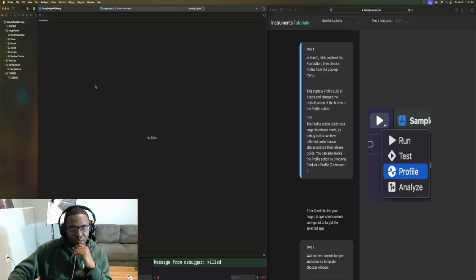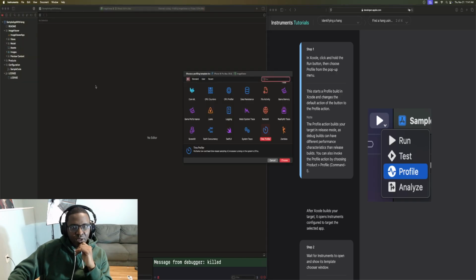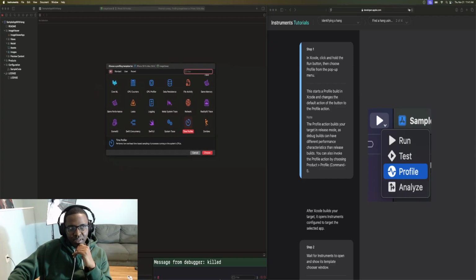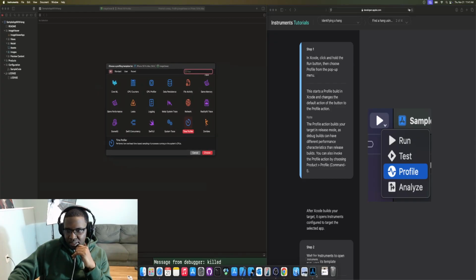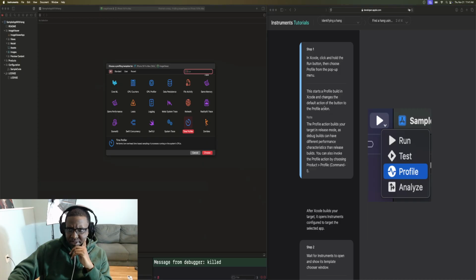Building. Okay, so we get that Instruments pop-up window here. And I see this new app, and this is Instruments. Automatically, I guess Time Profiler is highlighted, but let's see what it says. So we did this portion.